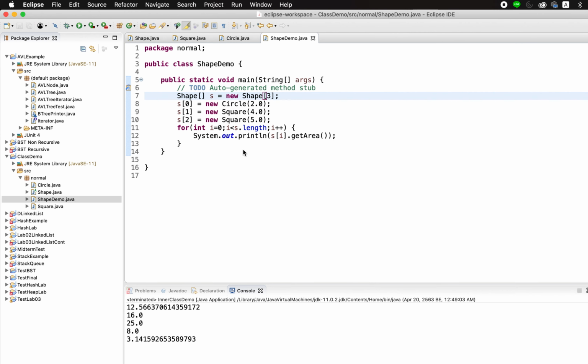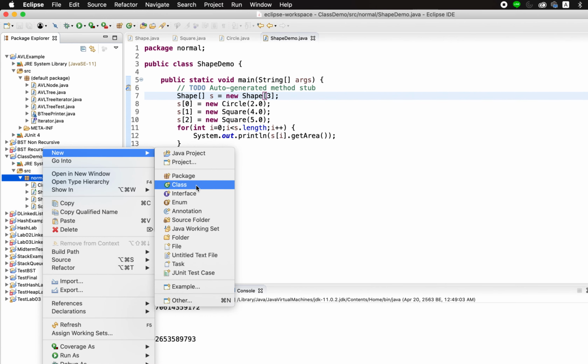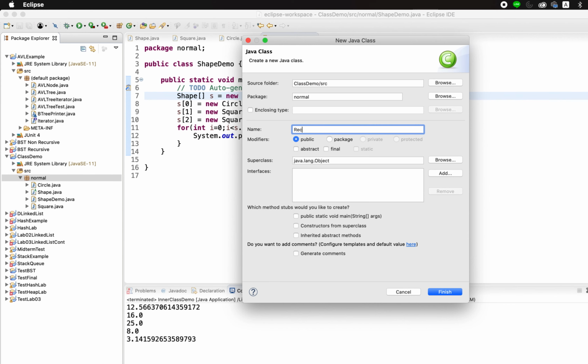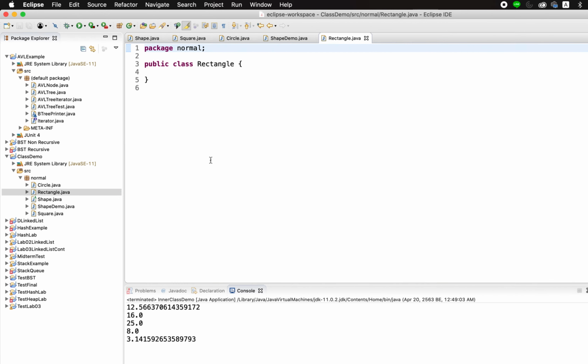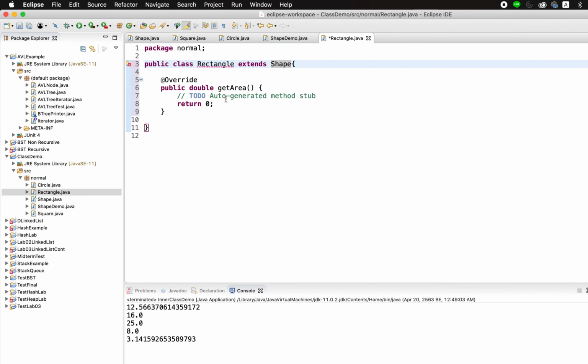Now, from the previous video clip, I asked you to write the new rectangle class. So this time I will create a rectangle class here, and of course it will extend the shape one. Eclipse will warn you that you have one unimplemented method, and before you can do it, you have to provide the rectangle.